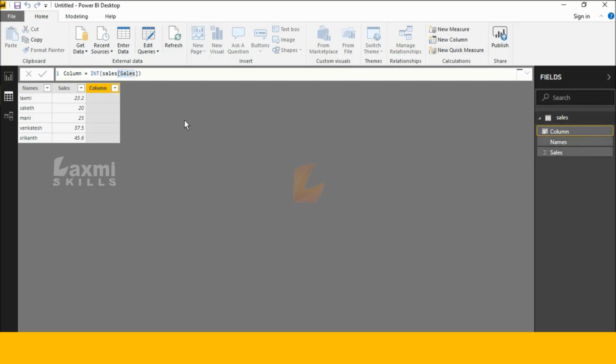Let's check this DAX function and see this here. This is the INT DAX function in Power BI Desktop.